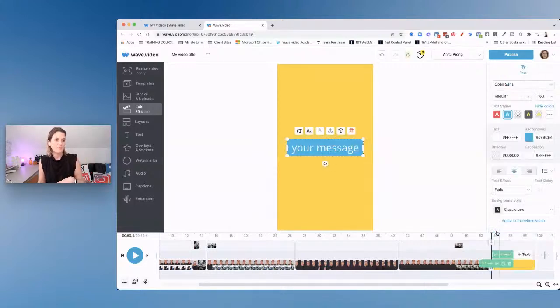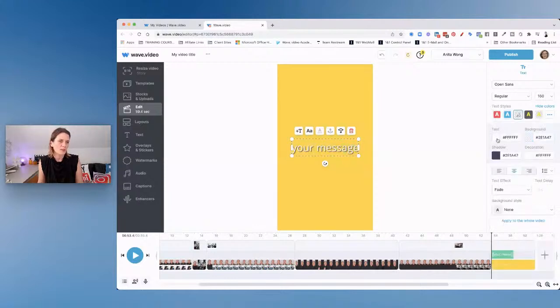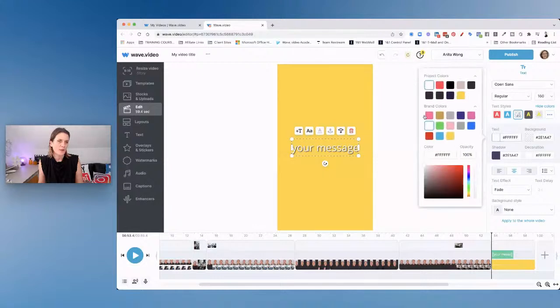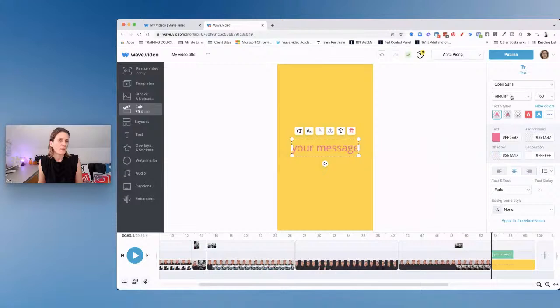So add text. So now I'm going to do a red or my pink maybe. So I'm going to go for one without any background. And then what I'm going to do is I'm going to change the text color to my brand pink. And I'm going to get rid of the shadow. I don't want the shadow. I want it to pop like so. And I'm going to make this a little bit bolder by changing this to bold.